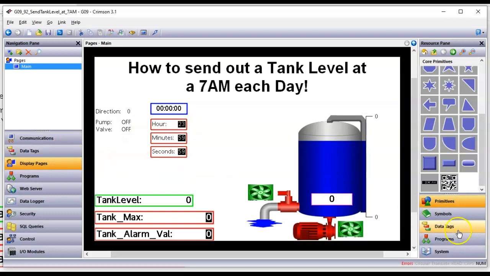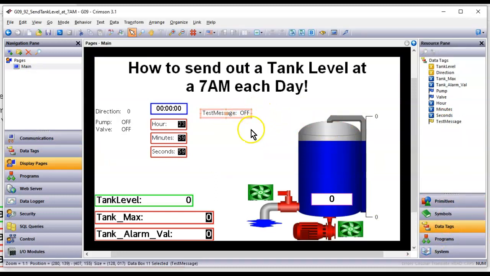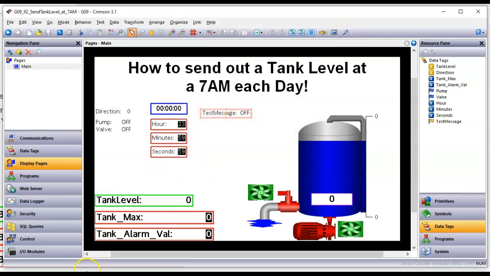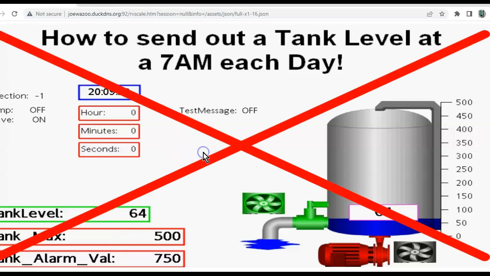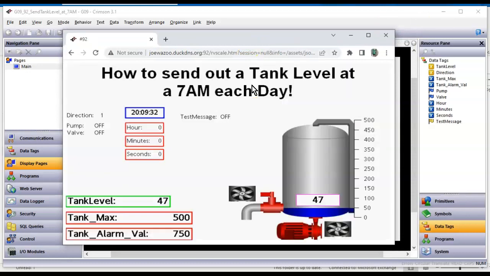Let me put this tag on the screen, get rid of theirs, just so we can see if it ever goes on here. Okay, so let me save this and download it. Let's see what happens here. Maybe I'll shrink this down so you guys can see it a little smaller. All right, so I don't have anything in here. So this theoretically, if I leave it alone, would actually trigger at midnight.